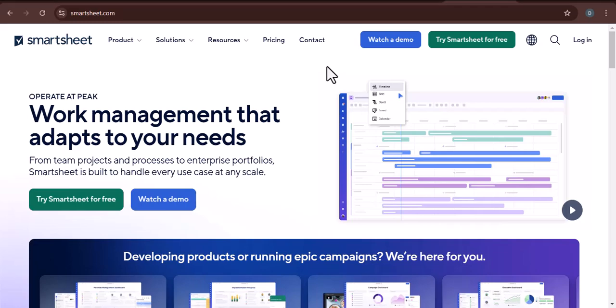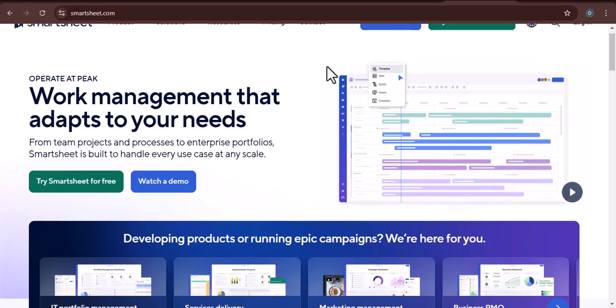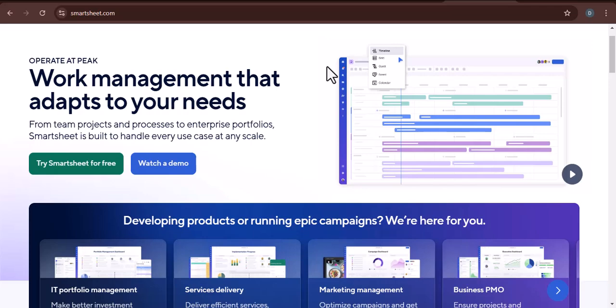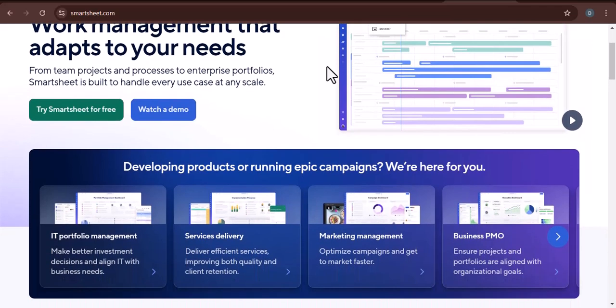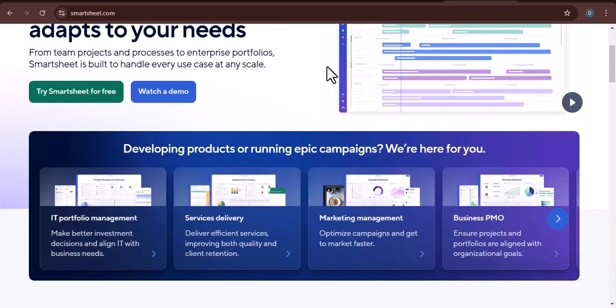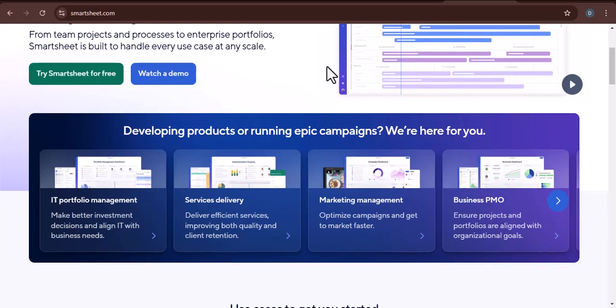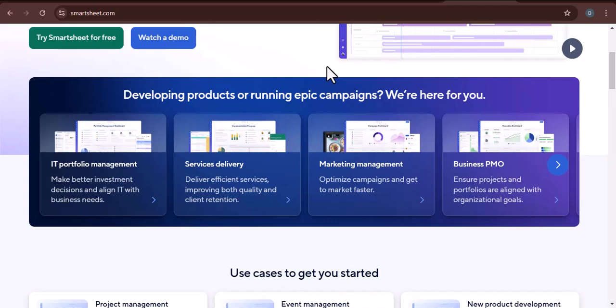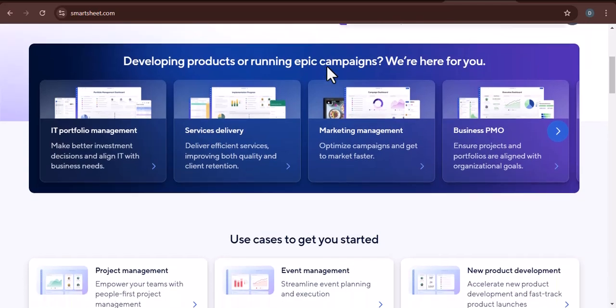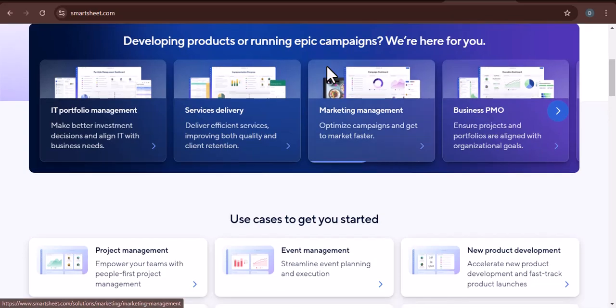Have you ever wanted to create a chart in Smartsheets, but didn't know how? Or maybe you've tried to create a chart, but it didn't turn out the way you wanted it to? You're not alone. Smartsheets is a powerful tool for collaboration and data management, but it can be a bit challenging to learn how to create charts. In this video, I'm going to show you how to create a chart in Smartsheets in just a few simple steps. I'll also cover some tips and tricks for creating more effective charts.